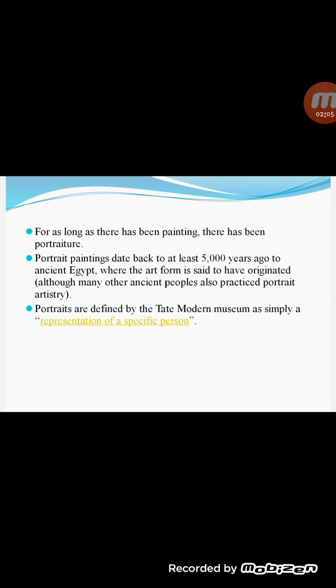Before the invention of photography, a painted, sculpted, or drawn portrait was the only way to record the appearance of someone. But portraits have always been more than just a record. They have been used to show the power, importance, virtue, beauty, wealth, taste, learning, or other qualities of the sitter. Portraits are defined by the Tate Modern Museum as simply a representation of a specific person.